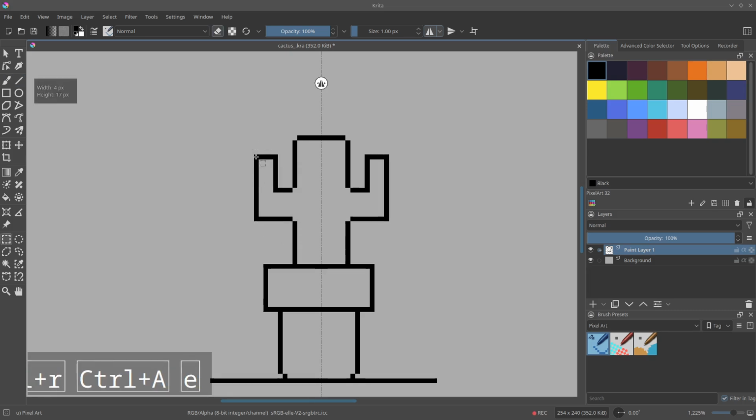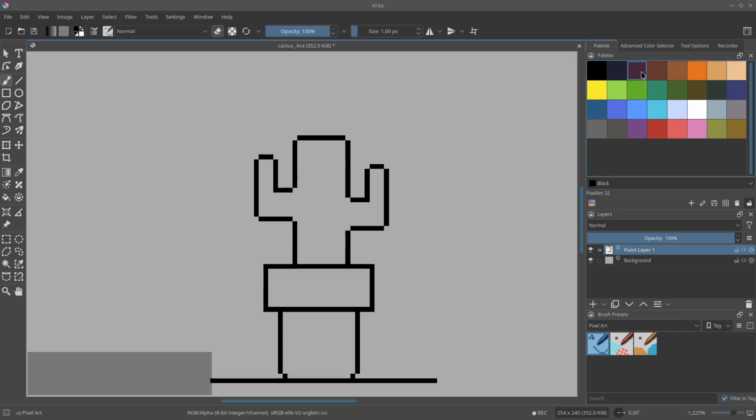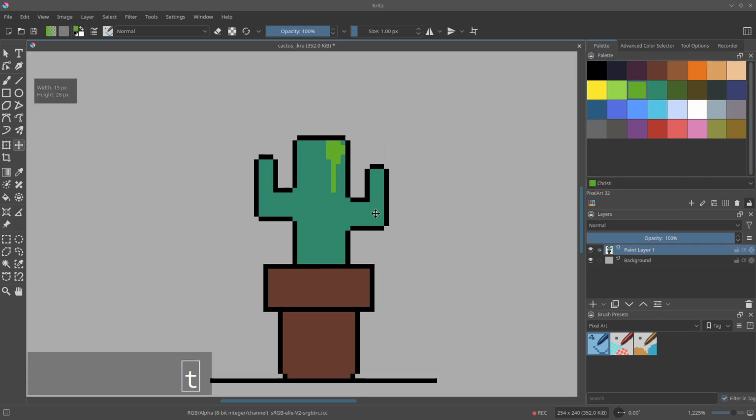Let's make this smoother too. And take off the mirroring tool, and we can move these to add some variation. Let's add some color with the fill tool, so choose this dark brownish color, and some green for the cactus, and we can start painting with the brush tool.